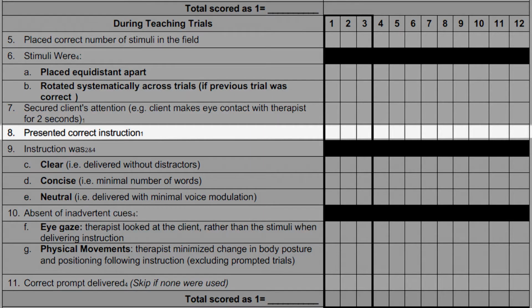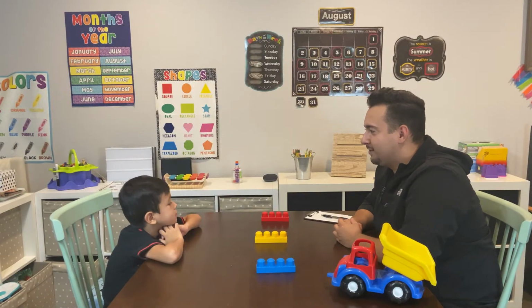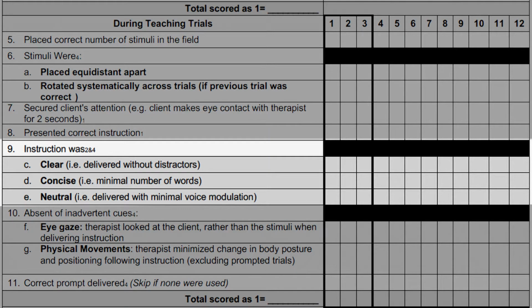Step 8 states that the RBT must present the correct instruction. This means that the instruction matches what the program states the SD should be. The target instruction is touch, followed by one of the colors in the array. For example, touch red. Let's see what this looks like. Touch red. In addition, Step 9 says that the SD, or instruction, must meet 3 specific criteria.